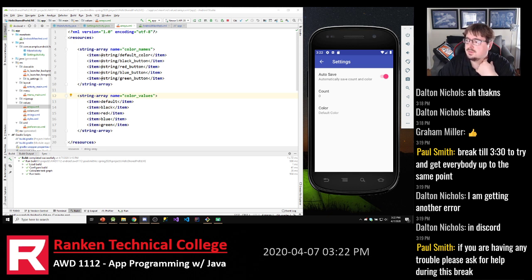Oh, yeah, and you do have some stuff. So these two arrays should be the only thing that's in arrays.xml. Everything else should be strictly in strings.xml at this point. The only thing you should have in arrays.xml is arrays.